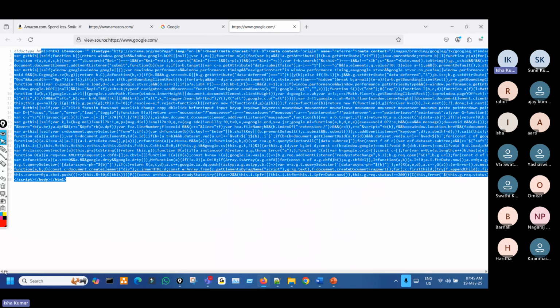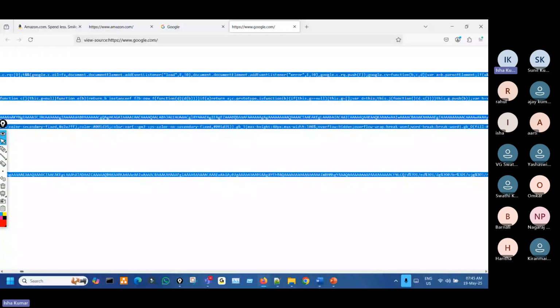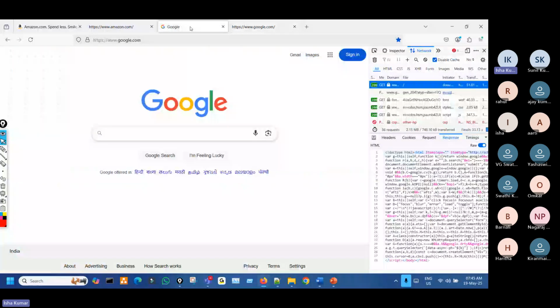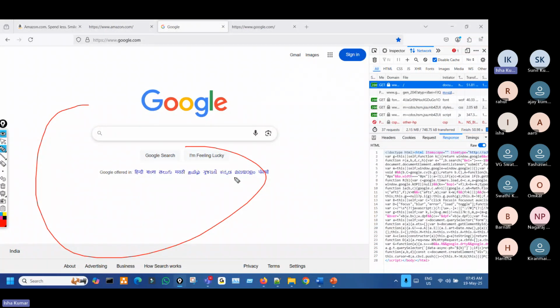It's a very big code. If I scroll from left to right, see, this much complex and big code is responsible for this simple web page that we see, right? So no need to go into that detail. That is not our job. Our job is to just understand a few things.